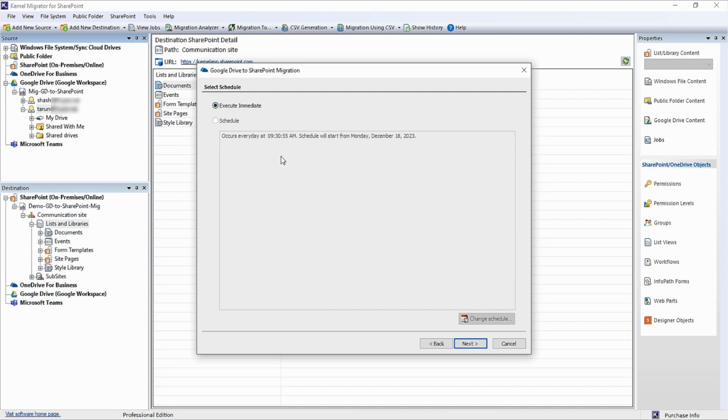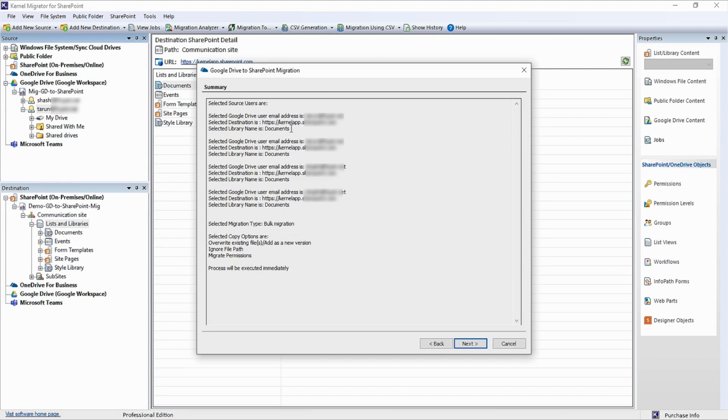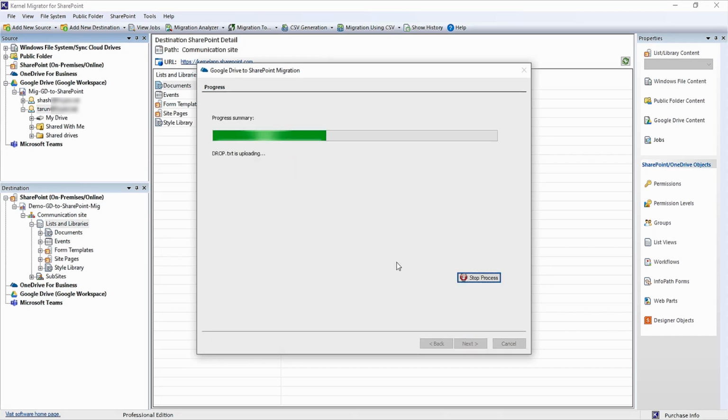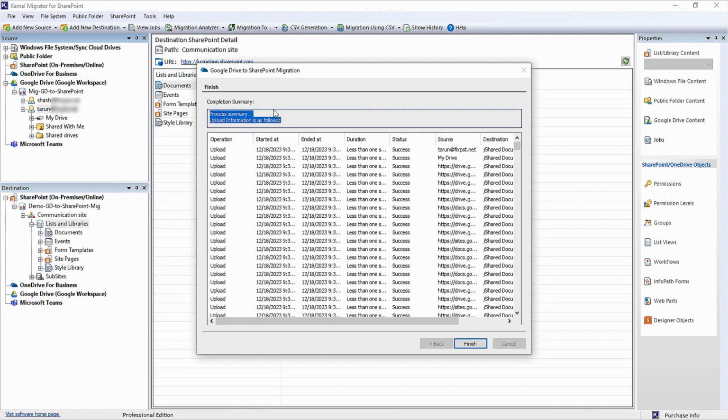The schedule feature allows to run the migration at a later period. In this example, we will choose the first option to run the migration immediately. Click Next. The summary will show all the information related to the migration and you can go back and change the settings also. After that, click Next and the migration will start. You must wait till the migration is complete and after finishing the process summary will appear.